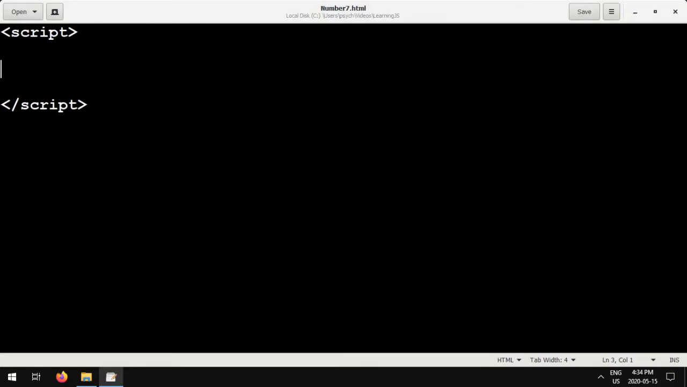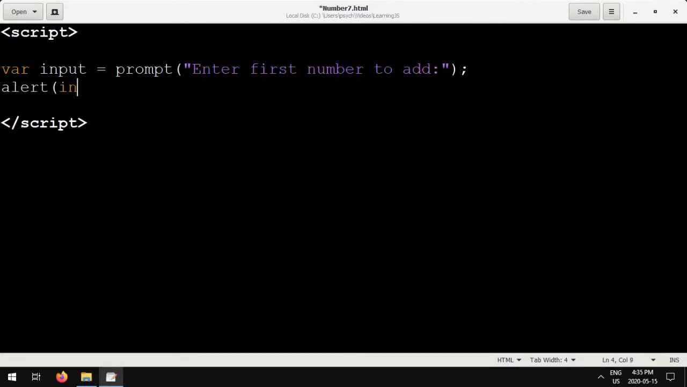So to begin, we're going to get user input using the prompt function. We're going to create a value called input, and we're going to set it to the result of this prompt function. And now all we're going to do here is alert back out the input.